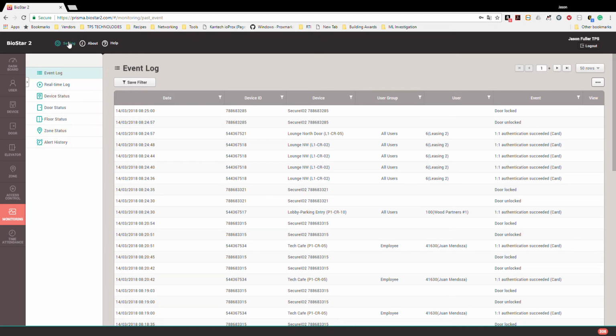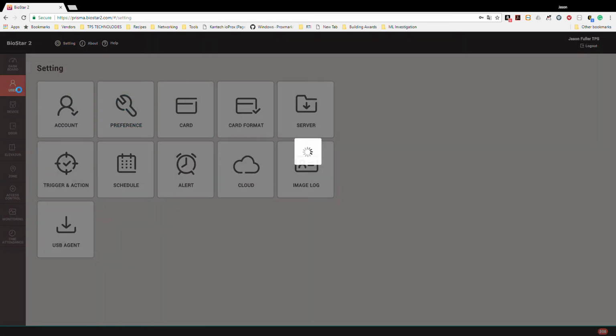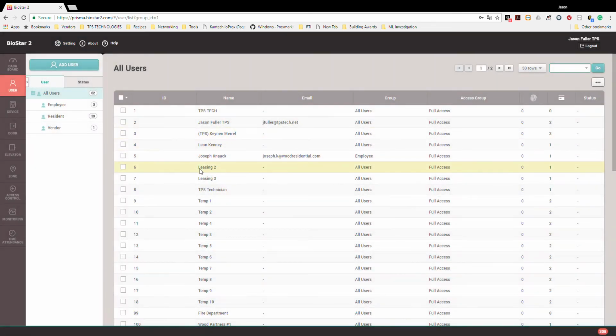Your settings tab, at the top left here, is going to be critical in that this is where you're going to set up schedules for auto opening times, any kind of cloud access. You won't need to touch any of that, but really the main thing here is your schedule. So what we're going to do now is we're going to go ahead and begin programming a user.